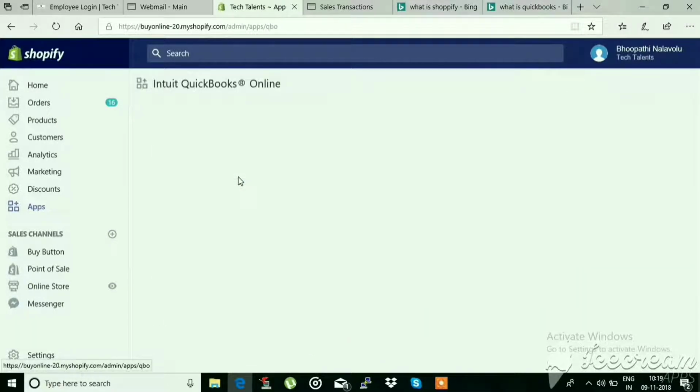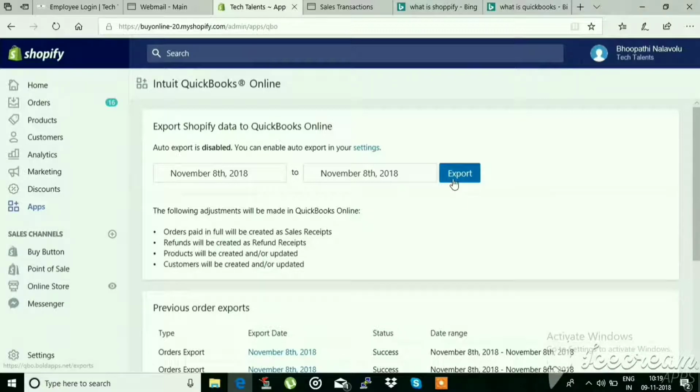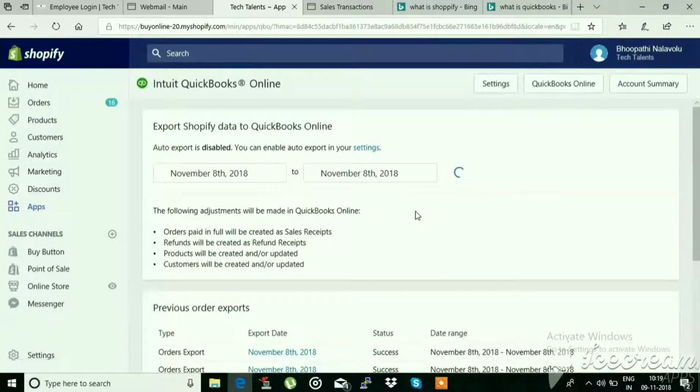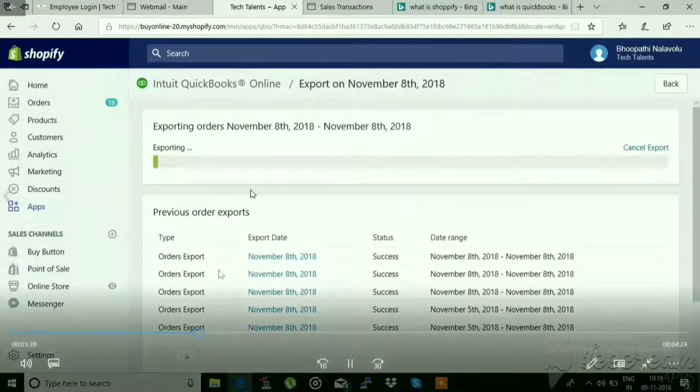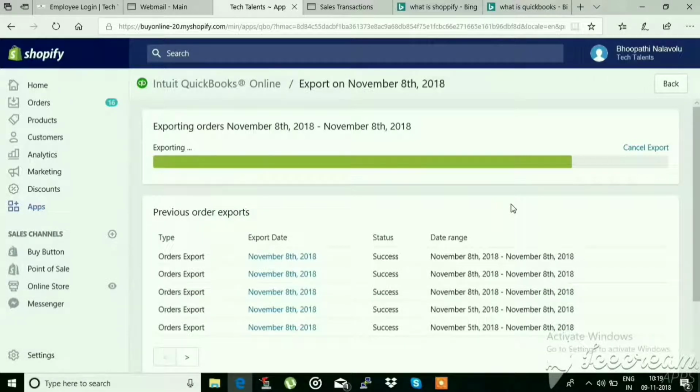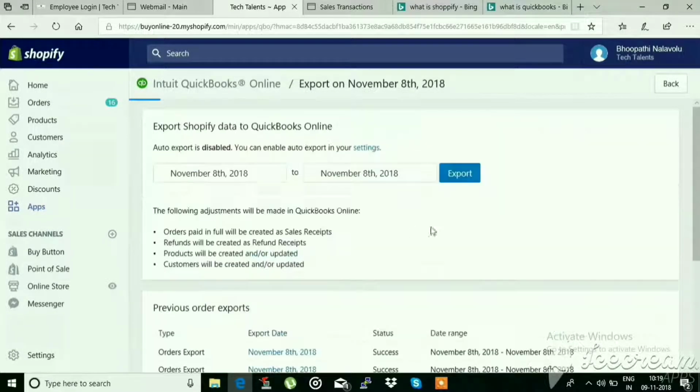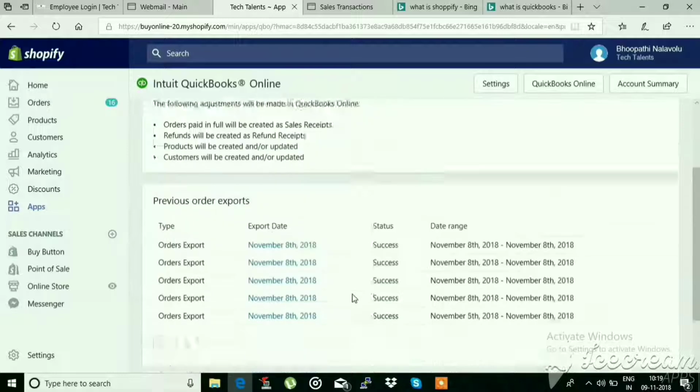I have already installed the QuickBooks app into Shopify. Now I am going to export the data into QuickBooks. As you can see, the exporting has started. Whatever orders there are up to the 8th of November, I'm exporting into the QuickBooks system. The exporting is going on, and it's almost completing.